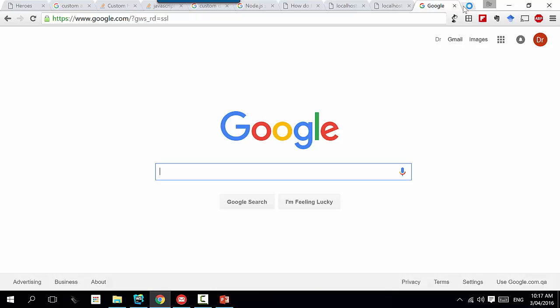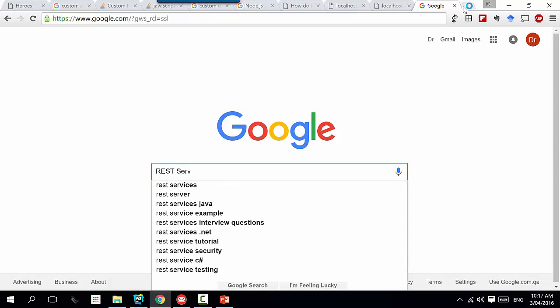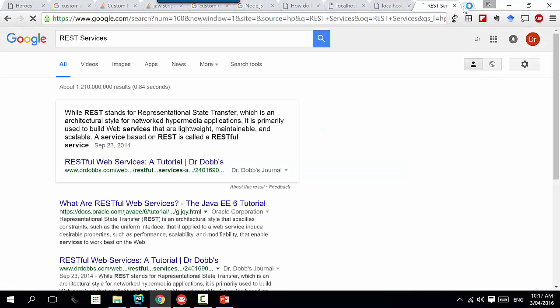Like for example, let's say you search here for REST services. By the way, this is a very, very famous word. More than 1 billion hits. I will explain them, but for now, what is a REST service? It's a programmable API. Basically, it's a URL that returns a JSON. It's some kind of program that returns a JSON. And this URL is usually for programmatic access, not for end users. Okay?